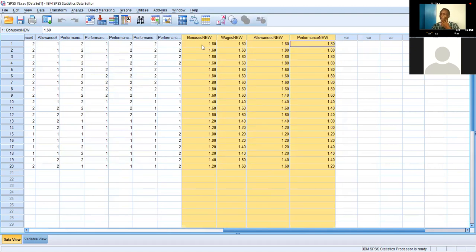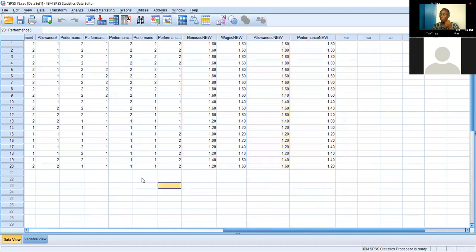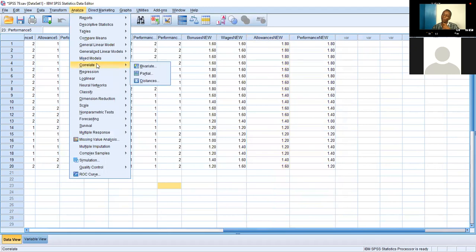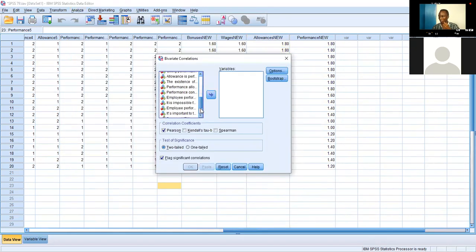There's the column for bonuses new, the column for wages new, the column for allowances new, the column for performance new. Okay, now what are we going to do here? How do we calculate for correlations or regressions? Let us start with correlation. You need to go to analyze, correlate, bivariate. Then you're going to scroll down this side and look for bonuses and performance, because you want to correlate bonuses and performance. Push them this side and then click OK.